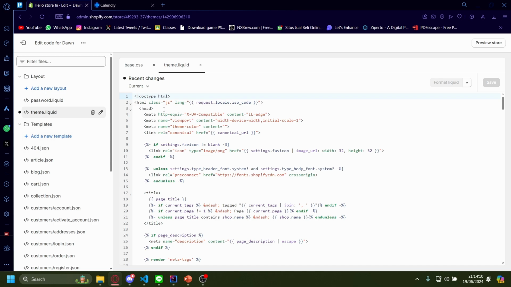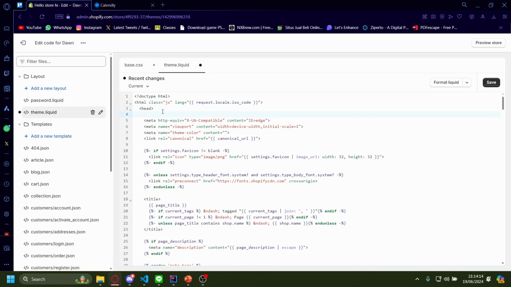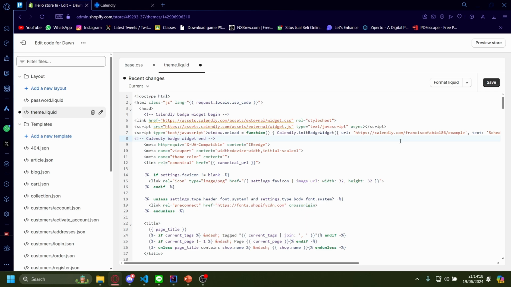Under this theme.liquid, you'll see this header. Press enter, and then just copy the code you got from Calendly right there. Don't worry about the yellow squiggly lines, it won't matter much. And then press save.